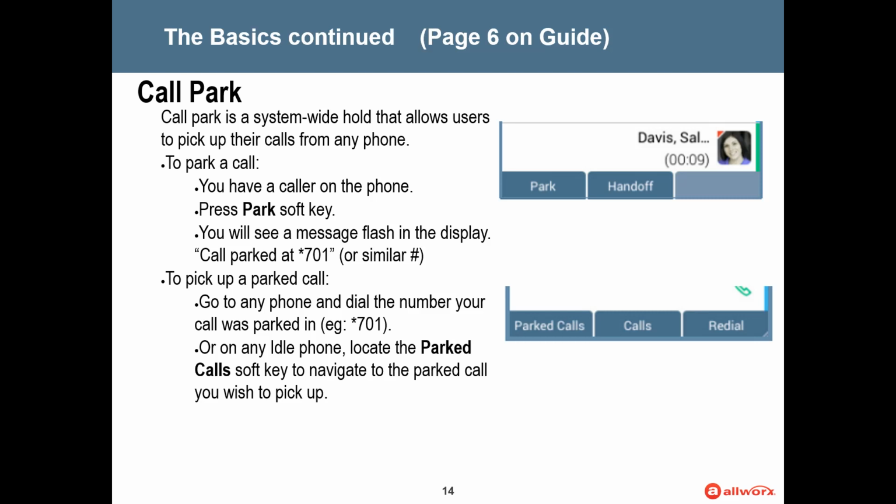And so to pick up a parked call is very easy. You can walk up to any phone. You can even walk up to a non-Allworx phone. You can walk up to a cordless phone or anything like that that's connected to the Allworx system and dial star 703 or star 701 or wherever that call was parked. You can pick it up just by dialing that.